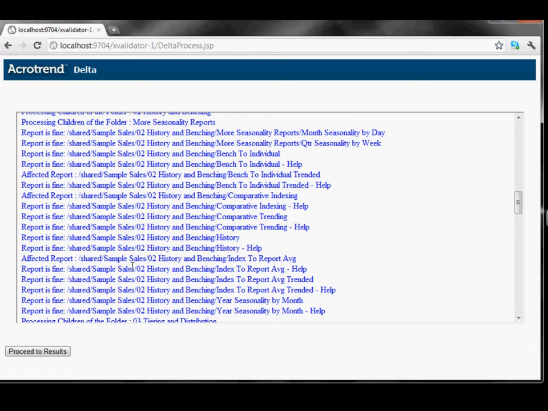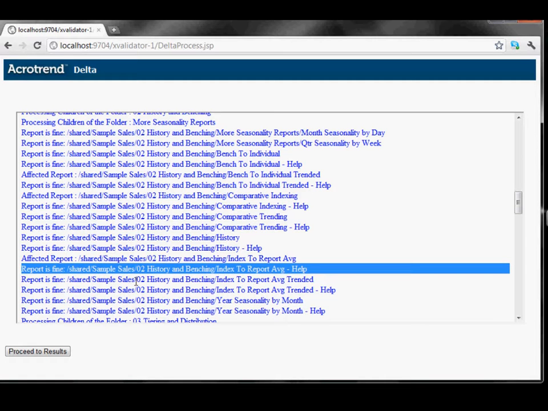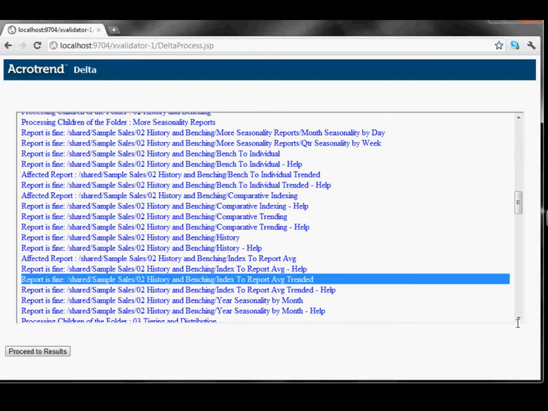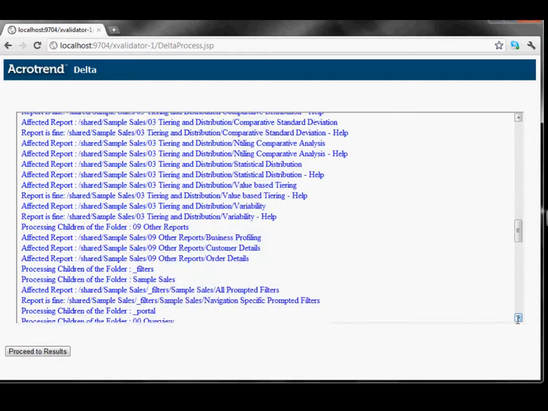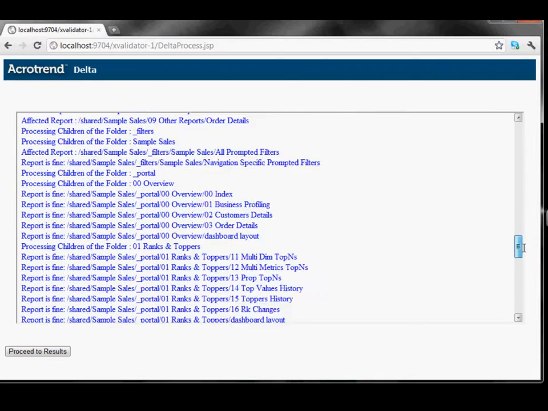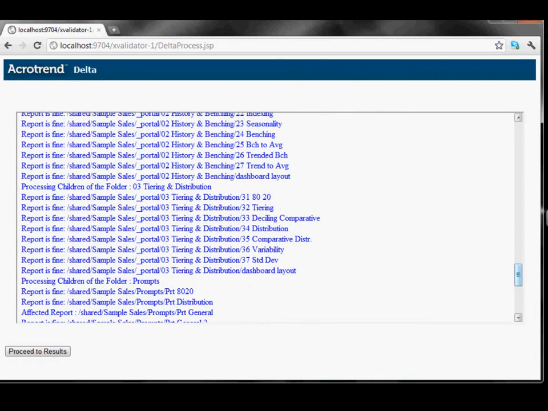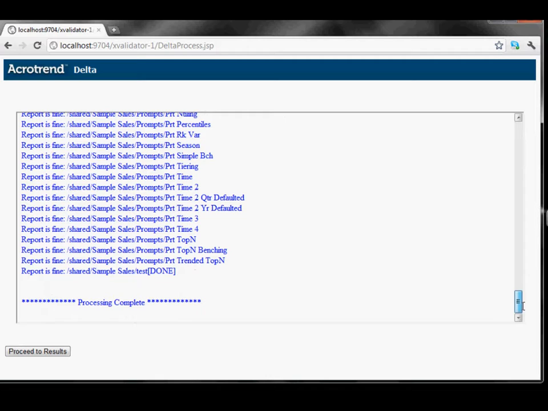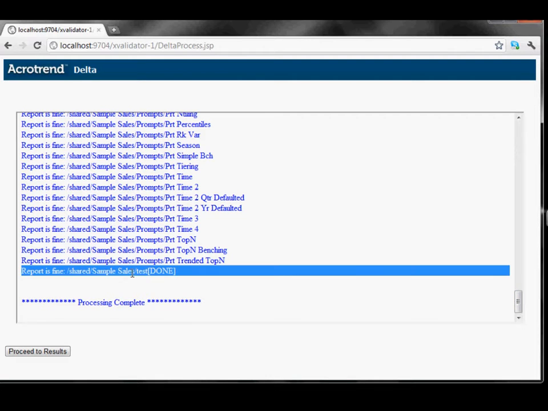And as we look down at the report, we can see it going into each of the individual folders in turn, looking at the reports, working out whether they're affected or fine, and then finally getting all the way through to the end and reporting that it is complete.